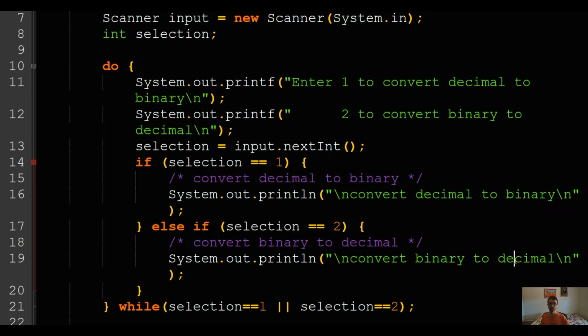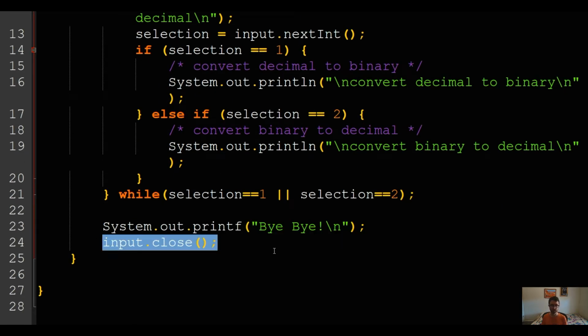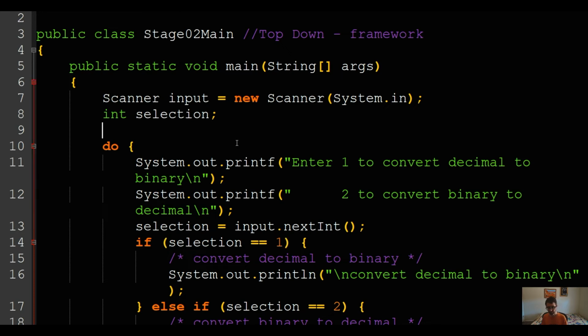I want to work in stages that have very obvious testing points built in along the way. You've got to be running your code, compiling it, then executing it, testing it very, very regularly. Otherwise, mistakes can build up that can be difficult to solve. And then I think I've just got a bye-bye, and I close off the scanner at the end. Now, I've already tested this, but let's just pretend and go through the process.